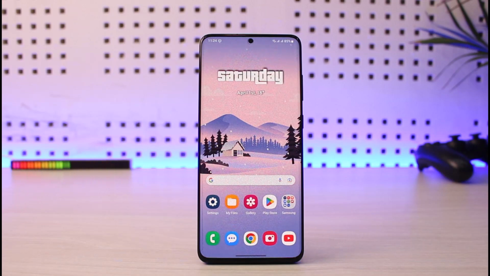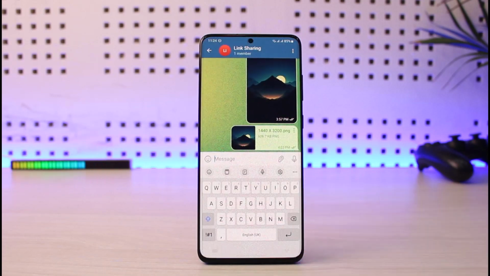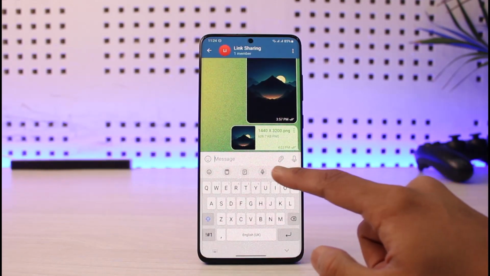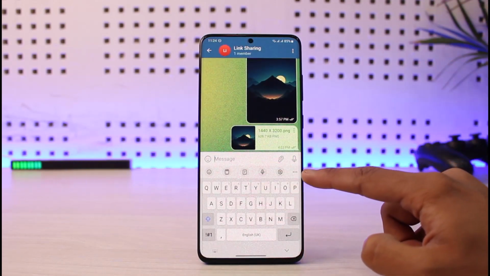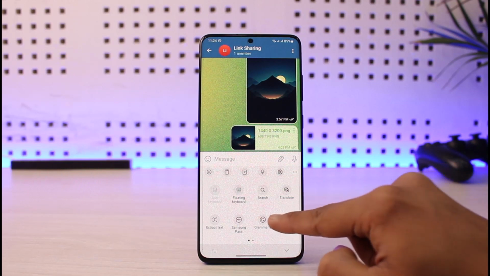Well, fortunately there is no need for you to do that, because on Samsung keyboard we have a feature called YouTube. Whenever I open up this feature over here, I can see this little three dot icon on the right hand side of my Samsung keyboard, right? When I just click on the three dots, you'll be able to see all these options, right?